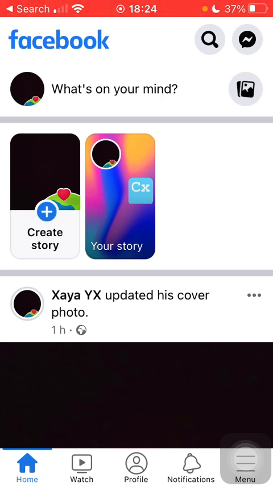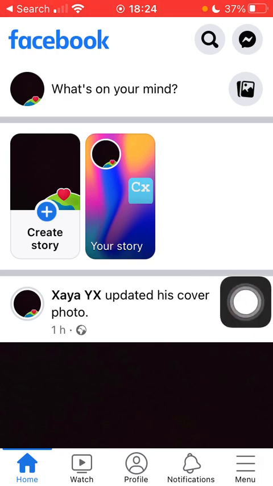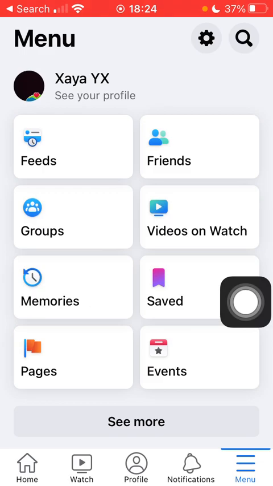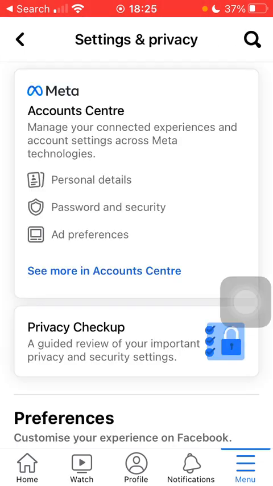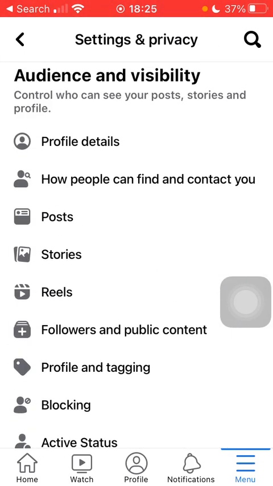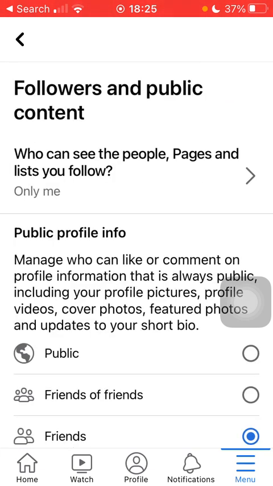Now let's jump into it. First of all, open the app on your phone. Click on the menu icon down below and then tap on settings at the top. Scroll down to audience and visibility and then click on the followers and public content button.